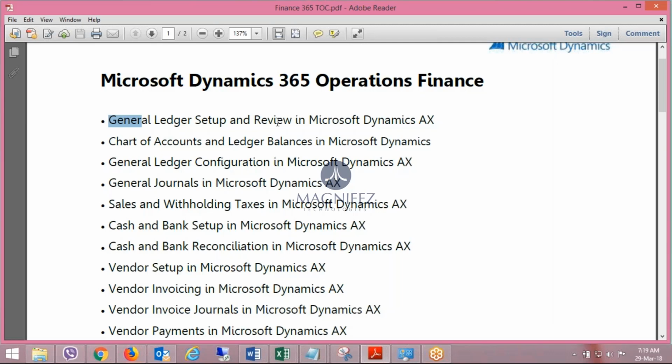Therefore, the finance part is similar to the previous one. Like when we are talking about the vendor setup, either you work in 2009 or you work in 365, the concept will never change, because the vendor will always remain the vendor, the customer will always remain the customer.